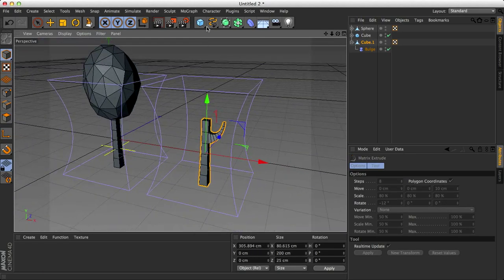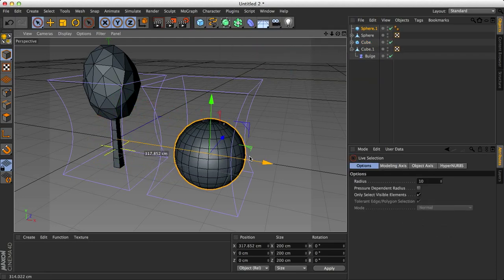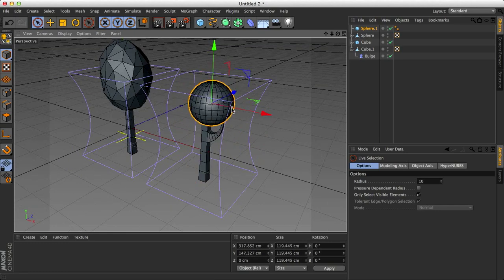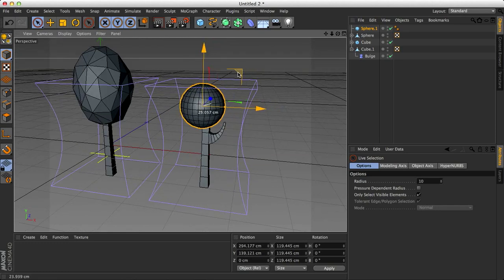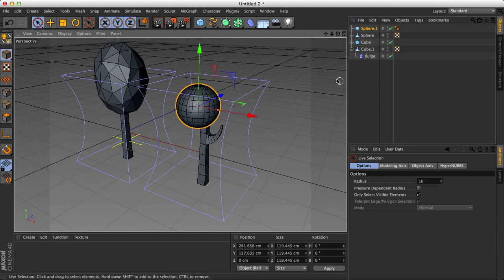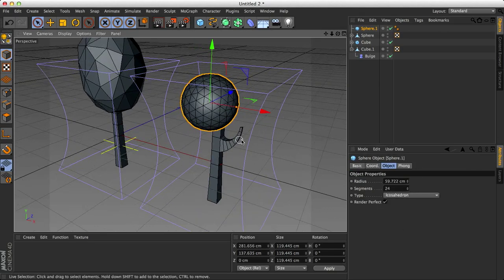And now I can add a sphere to this and just drag it up here. And I'm going to shrink this down significantly because I'm going to use a second method. Not only do we have a new method now for making the trunk, whoops, but we will have a new method for making the bushy part of the tree. I have no better way of naming that right now.